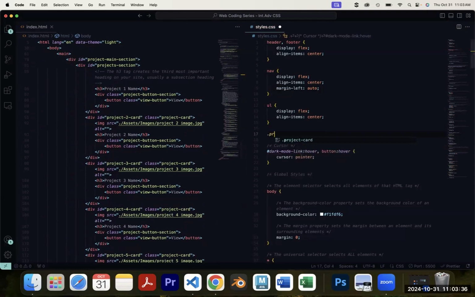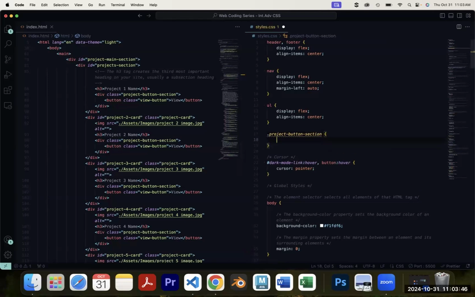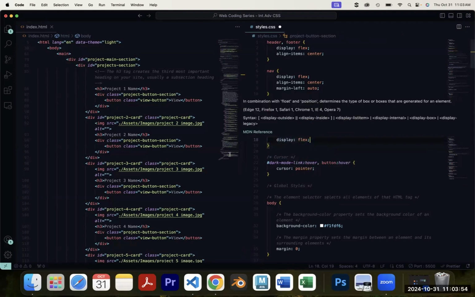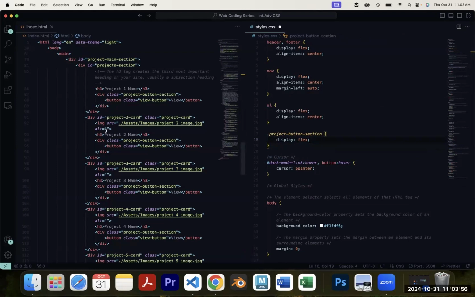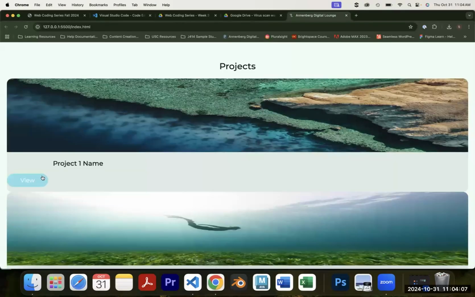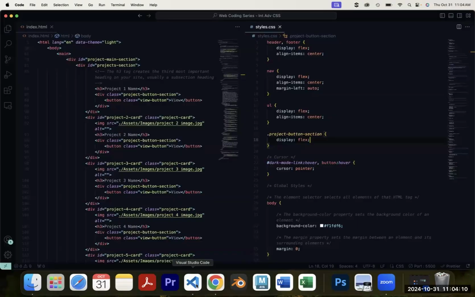So if I were to go to project button section, target it with the period, which again is everything with the class set to this, I'm going to be setting this to be a display flex as well. So I put period project hyphen button hyphen section to target every div here that has this class equal to project button section. And we're going to create it as a Flexbox container. So now if I save that and I go back, nothing really happens. And the reason why nothing happens is because it is in a Flexbox container. We just have to now start using those properties that we've unlocked to further customize it.